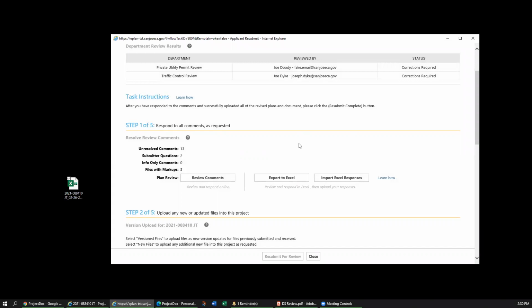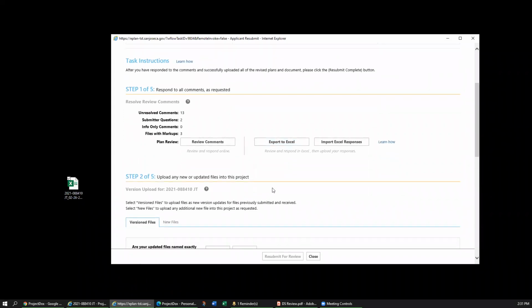But that's one of the biggest new features that we have in 9.2 that's hopefully going to make your lives easier in terms of responding to the comments and seeing all the different comments, and being actually able to see the comments and not having to be within SJePlans Project Docs to reply to the comments or see the comments.